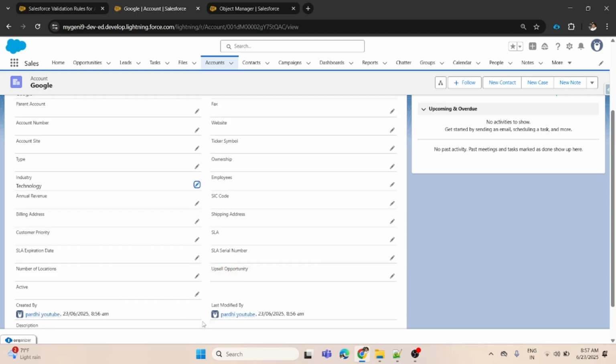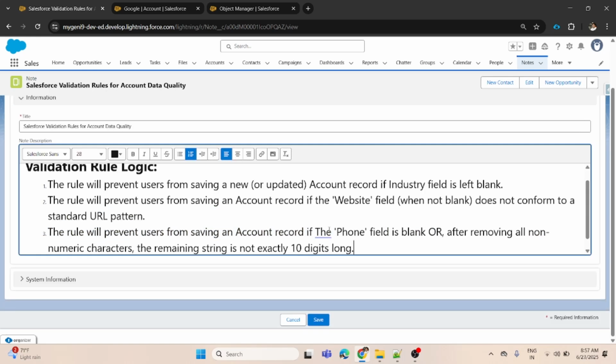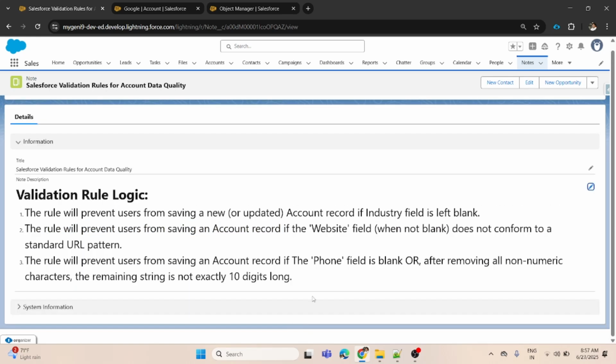Okay, so our first rule is done. Second rule is a little complex. This rule will prevent a user from saving an account record if the website field, when not blank, doesn't conform to a standard URL pattern. That means if you are not providing a website, it's okay, this validation rule will not work. But if you are providing a website, but it is not in the proper format, not looking like a URL, then it will throw the error. This is a very complex validation rule.